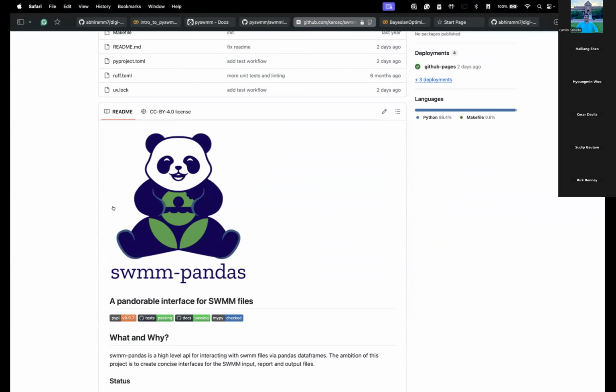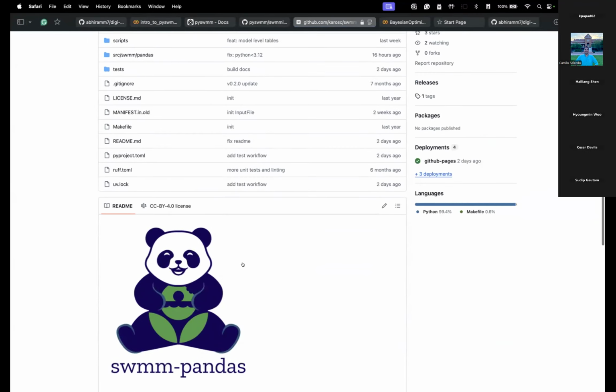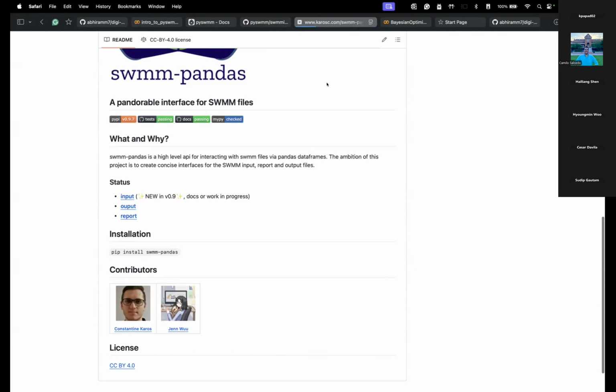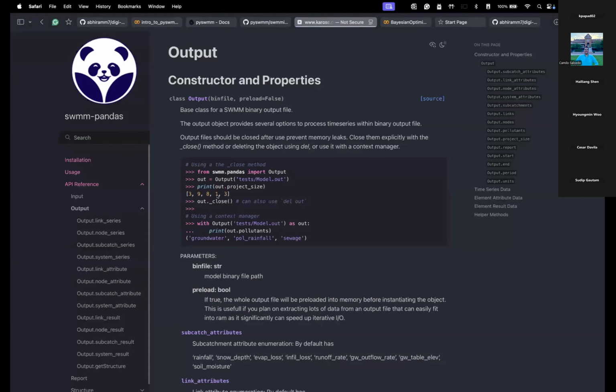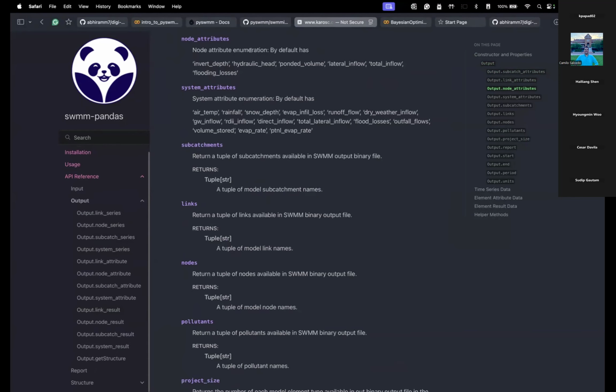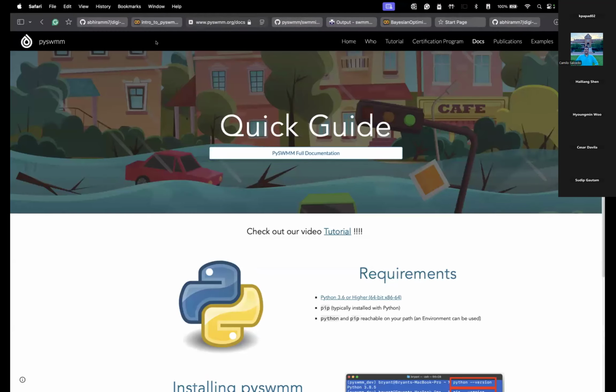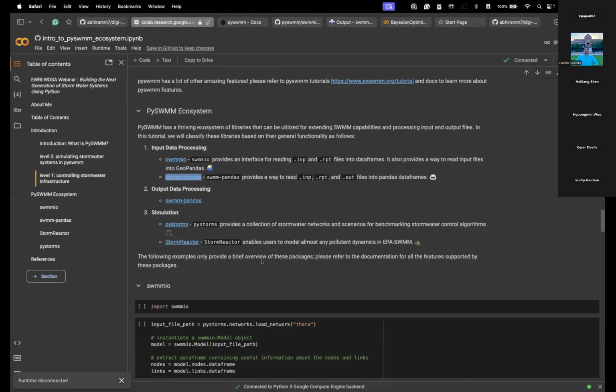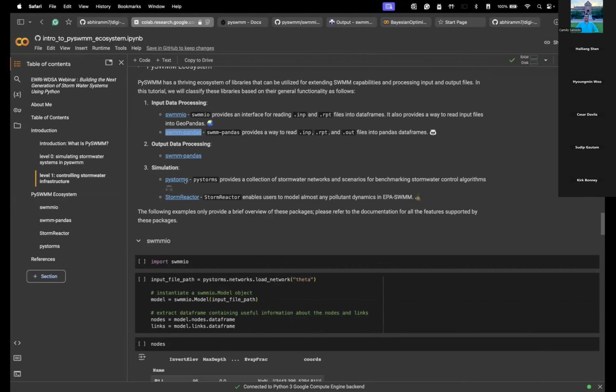I'll show you that, but this has really good documentation. So if you're ever interested, please check out the documentation. It's really thorough, and it's really useful for post-processing. We found it really useful for large-scale calibrations where you have to process a lot of data across multiple scenarios. This has been really useful.